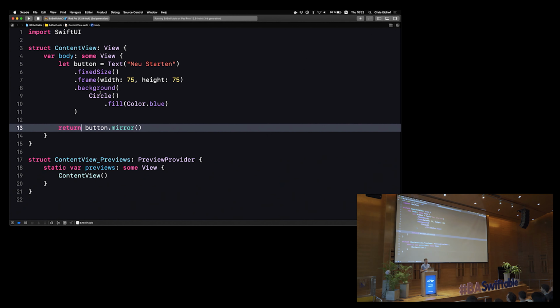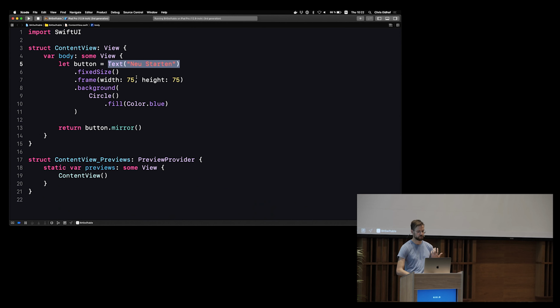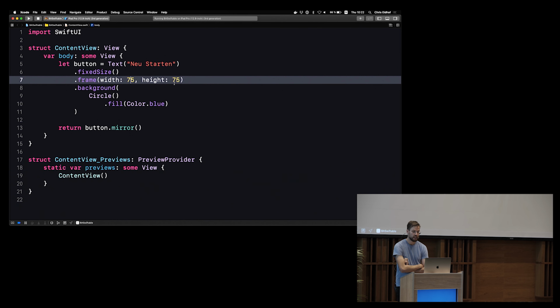What we really would like to do is measure the size of the text. So based on the text, we're going to set this frame to be the width of the text, and also the height is going to be the height of the text. And measuring things is not so easy as it is in UIKit. In UIKit, you have an object that you can just ask, like, what's your intrinsic content size or your size that fits.